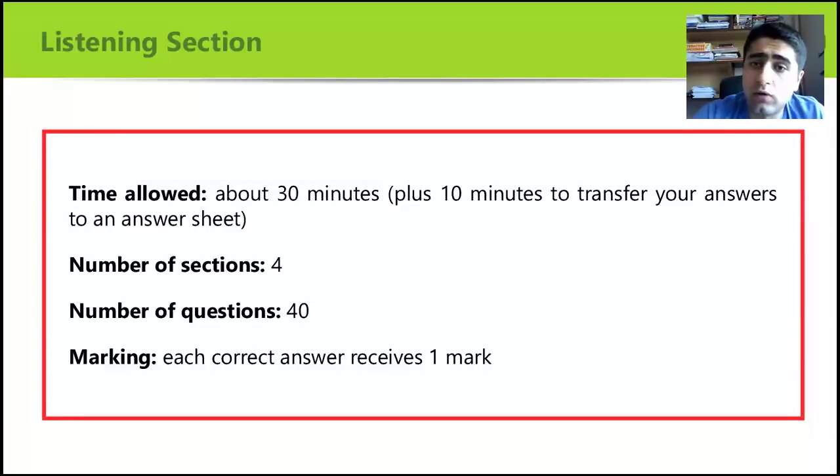For section 1 of the listening part, there is a conversation between two people set in an everyday social context. For section 2, there is a monologue set in an everyday social context, for example, a speech about local facilities. For section 3, there is a conversation between up to 4 people set in an educational or training context, for example, a university professor and a student discussing an assignment. And at last, for section 4, there is a monologue on an academic subject, for example, a university lecture.